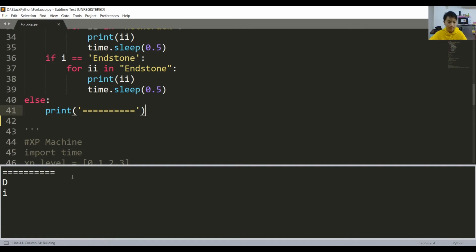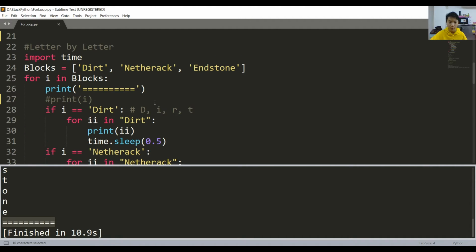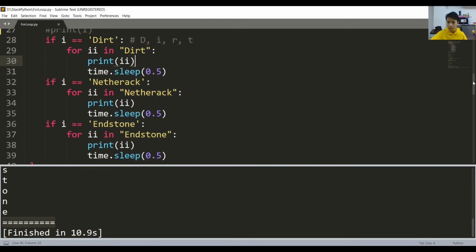Let me run it. So as you can see, DIRT dash, NETHERRACK, and then endstone. It prints it out, and then this is the dash at the end, right here. So yeah, this is it for this one. And if you wanted to print out the words itself, you can enable this. But I think I liked it better without the word, because it looks better. Yeah. So let's move on to the next one.